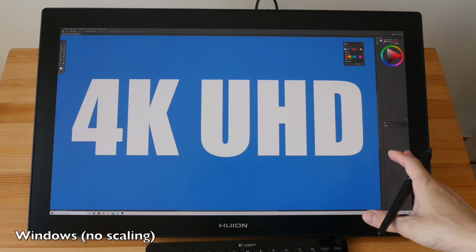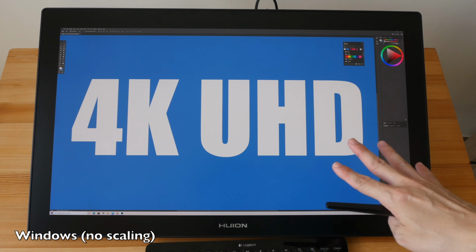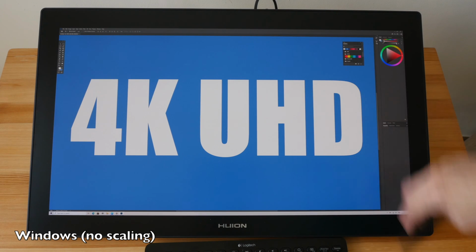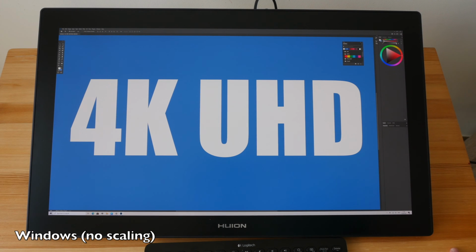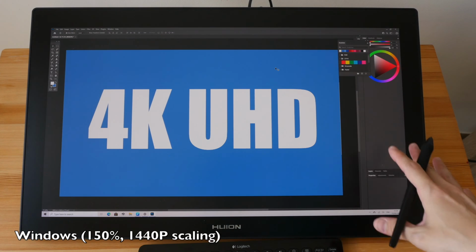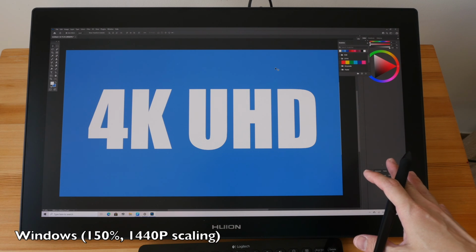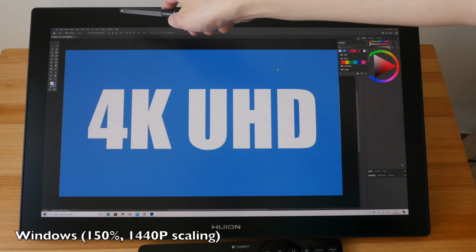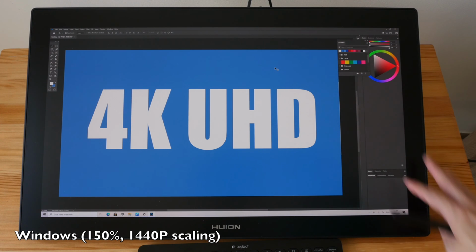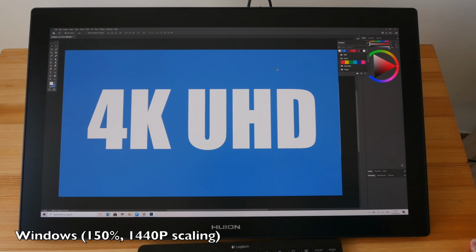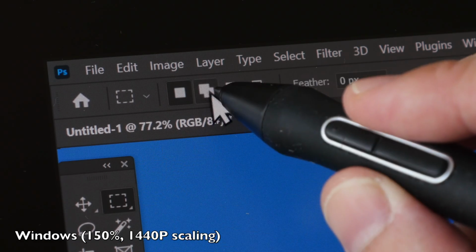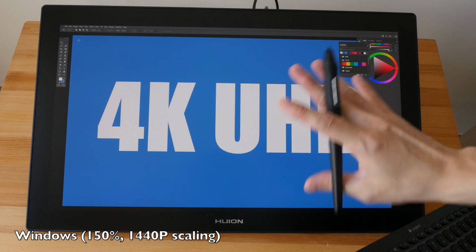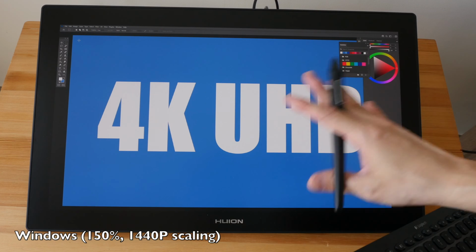Now I'm using Windows and this is 4K resolution without any scaling. The UI elements, the text, the toolbar, the icons, the palettes, all this are just too small for me. So let me increase the scaling. This is 150% scaling, and from what I can see, this is the 1440p UI scaling. The text, the toolbar, the menus, the palettes, they are now just way bigger and easier to see. The UI elements still look really sharp. Pixelation is not noticeable from normal working distance away. Scaling on Windows does not have the same problem as scaling on macOS.